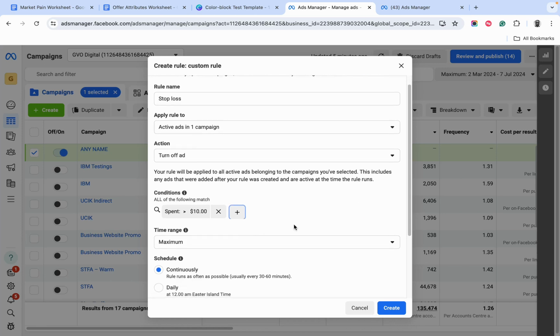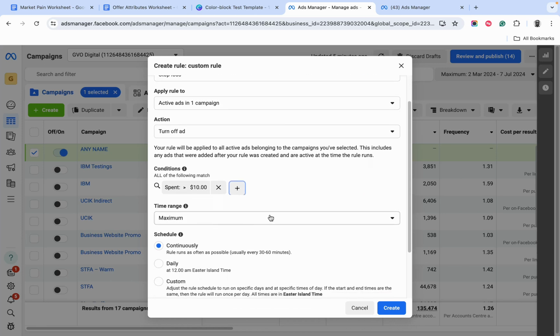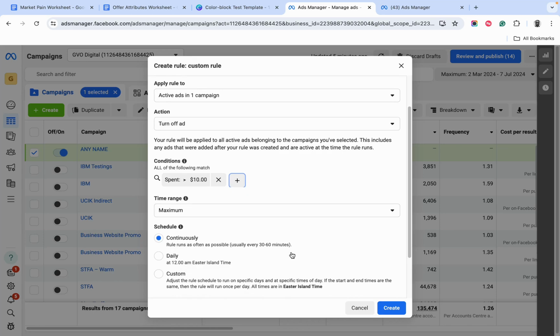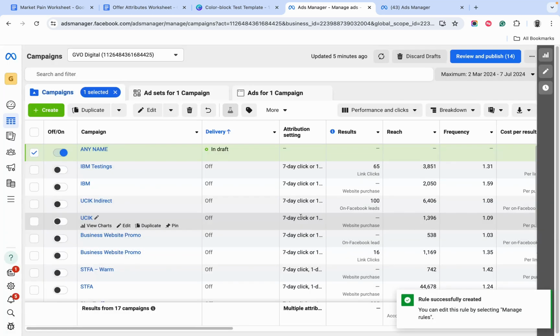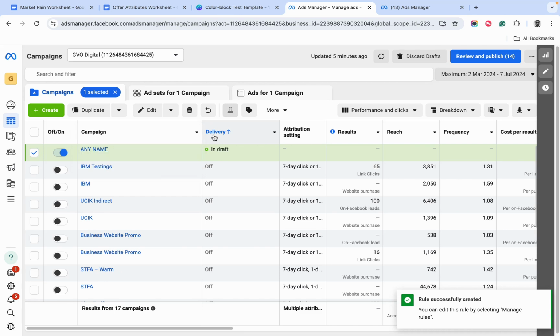You want to turn it off. Time range maximum, run continuously, and you want to check the notification, then create. So that's how you make the rules. Okay, that's how you make the rules.